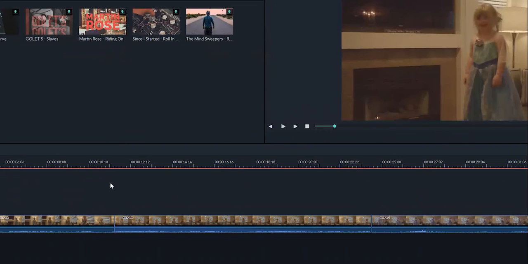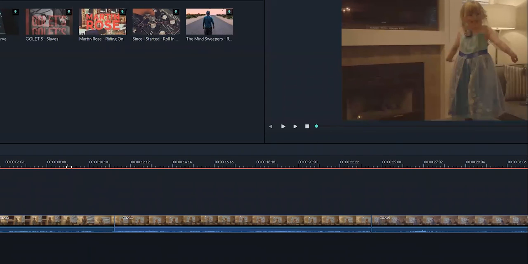Filmora is set up a lot like Adobe Premiere. It's just a bit simpler controls.